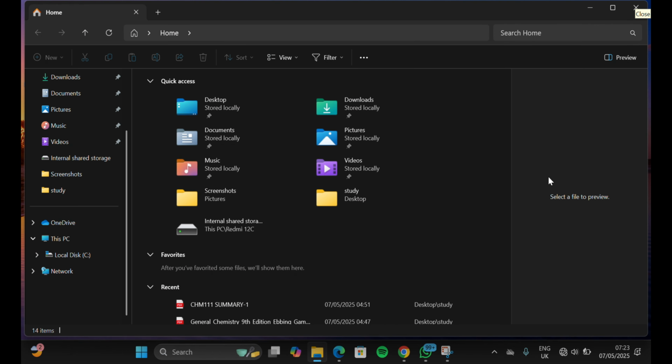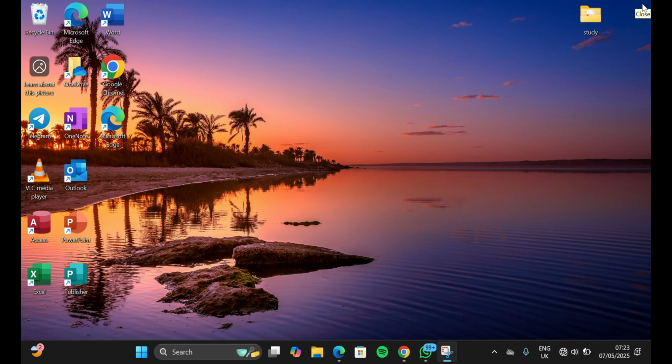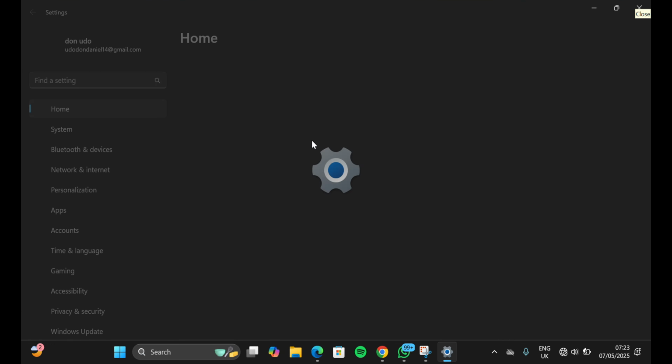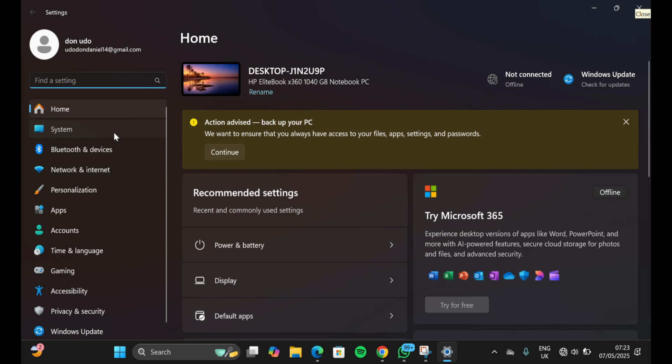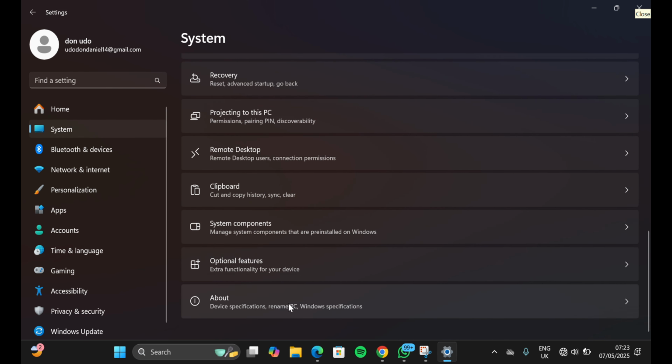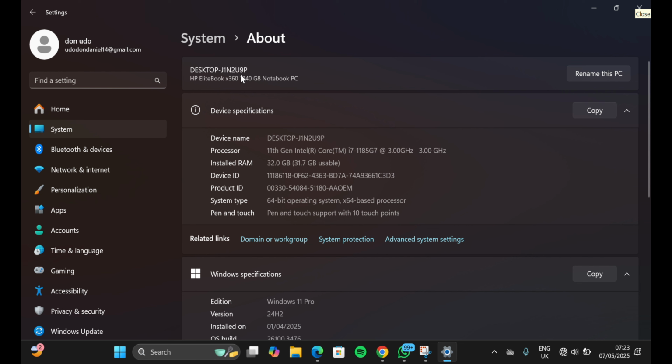Let's go to the other methods you can actually use to check your specs. So click on your Windows button, then click on Settings, then go to System, then scroll down and try to locate About PC. So about PC, I click on About PC, then this is it again. So you can see the name of the PC there, you can see the device name, the processor, the RAM, everything.